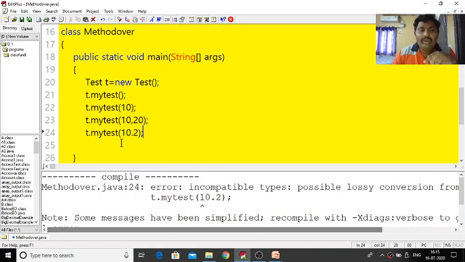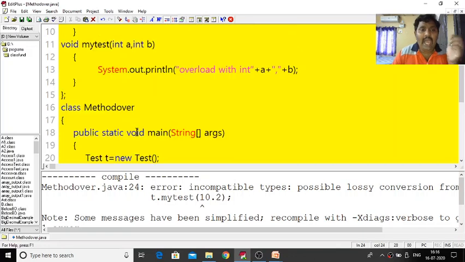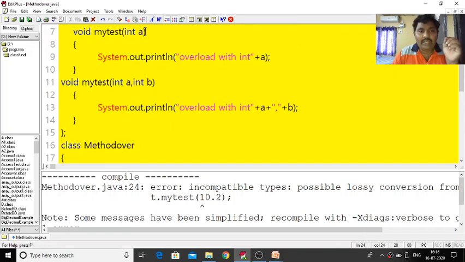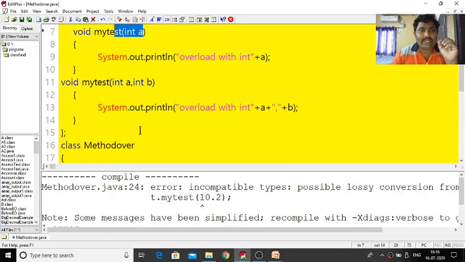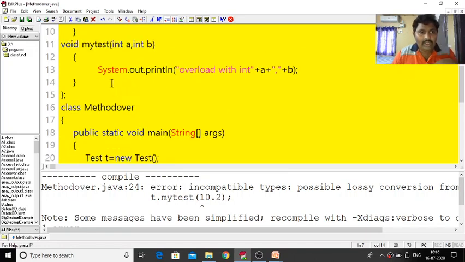Because whenever we deal with data types, type conversion, as I told, whenever you don't mention the type, the default type it is going to take is double. That's why the error generated is that I cannot convert double to integer. Why? Because I have the method my test taking only an integer, but here I'm passing a double, so it is not at all possible. So, for example, let us write the code for that also.